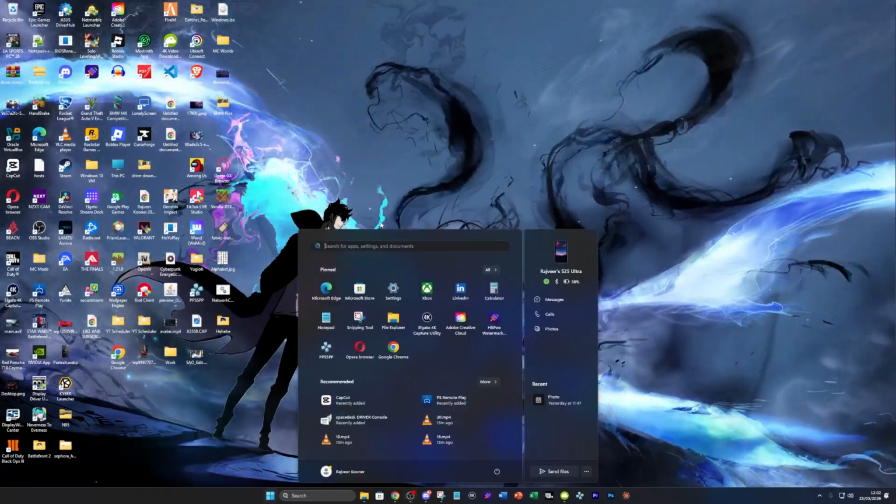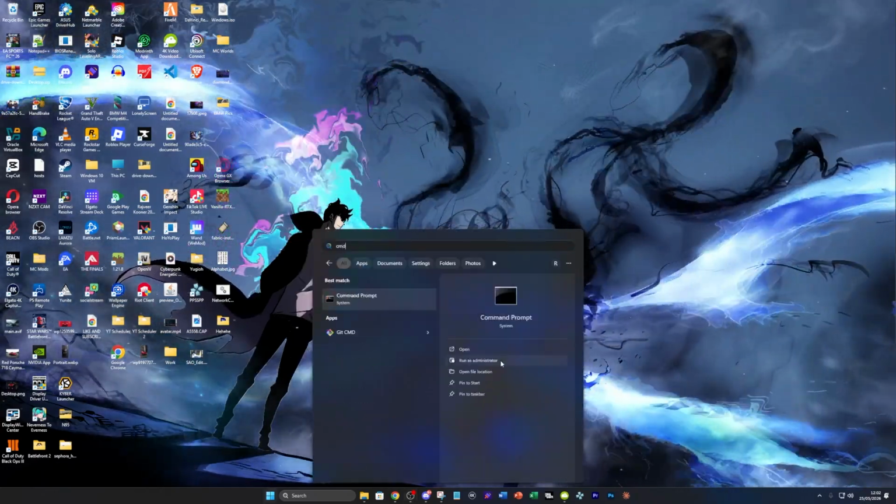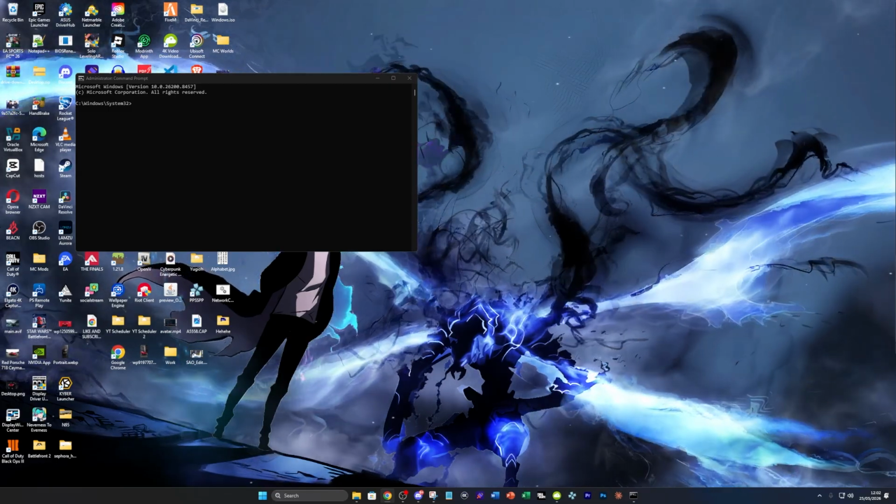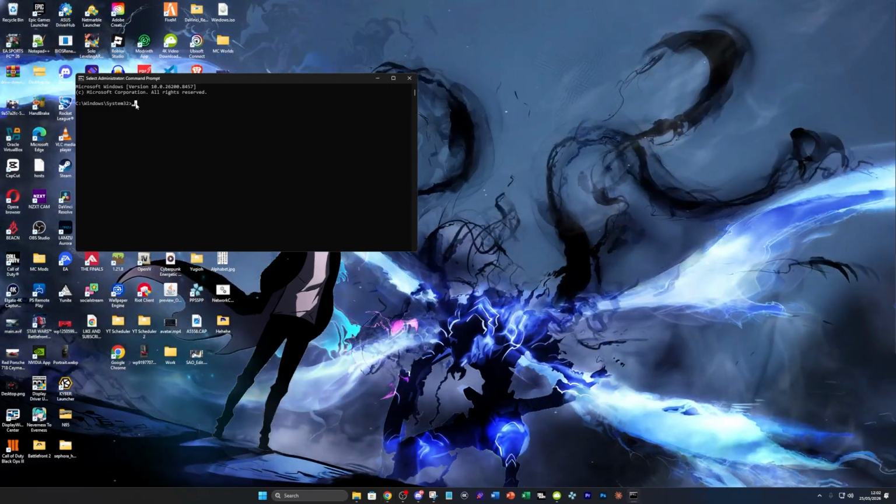So all you want to do is press the Windows key and then type in CMD, but then you want to run it as administrator. Then go ahead and copy the following commands and press enter after each line.